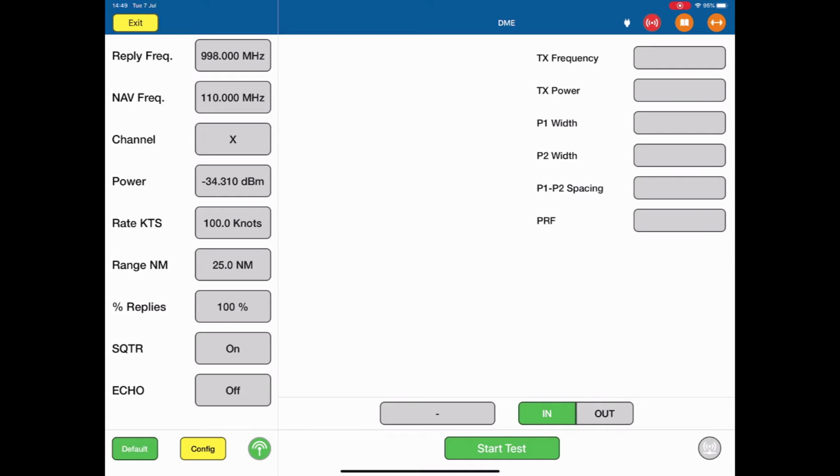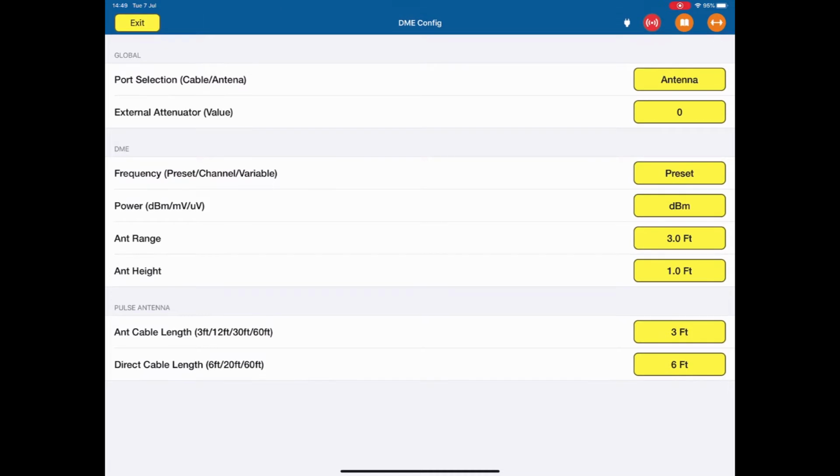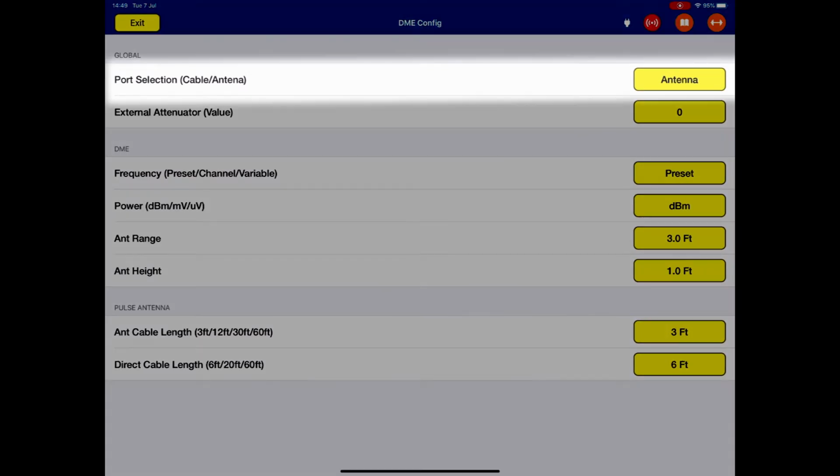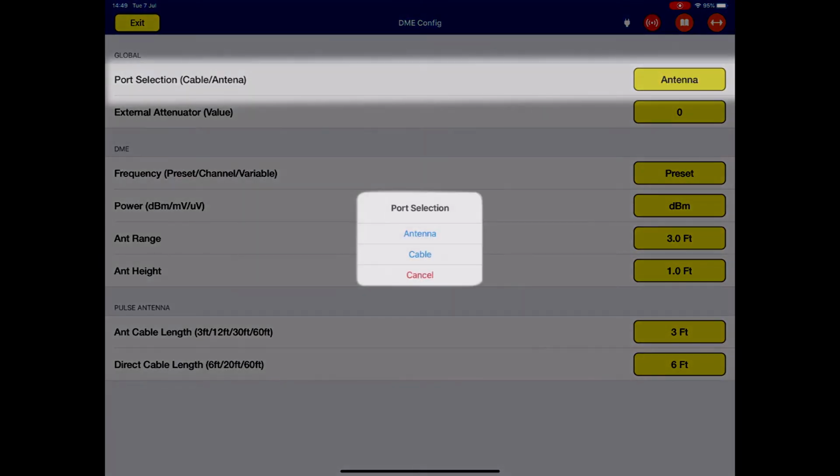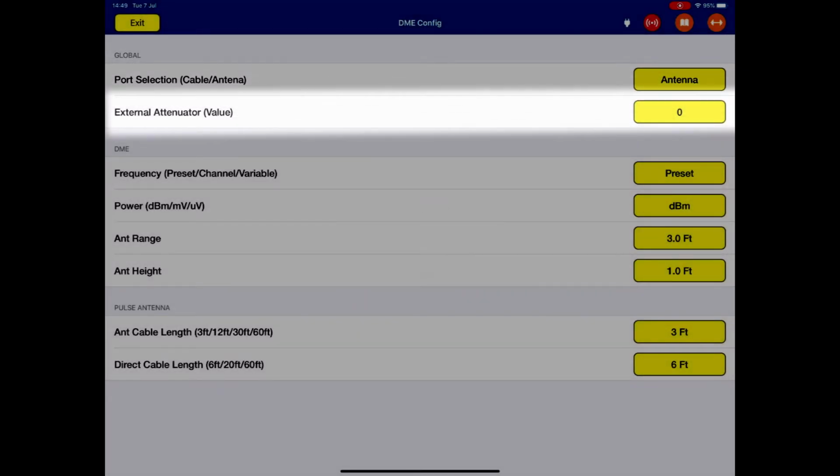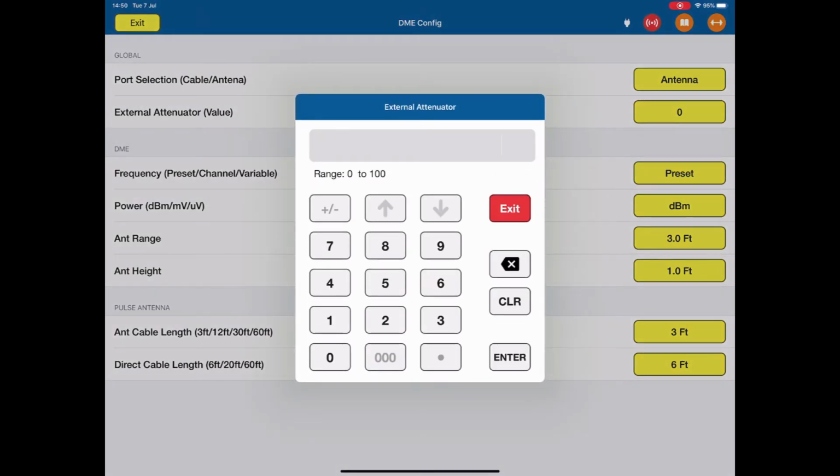Down the bottom there we have the config. To open the config, just click the yellow config button and the DME config page appears. At the top we can select whether we would like to test through the antenna or through a cable connection. In this case I'm going to select antenna. In some cases we might need an external attenuator. If we put one on the test set, we'd enter a value in this menu. In this case I'm not going to add an external attenuator.